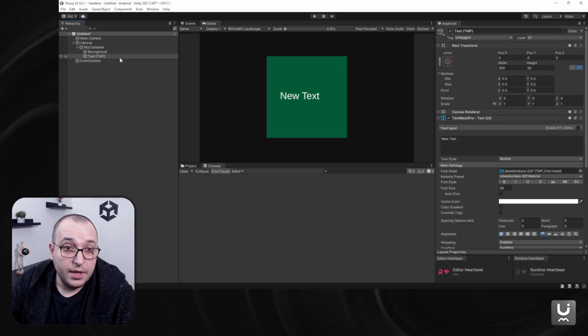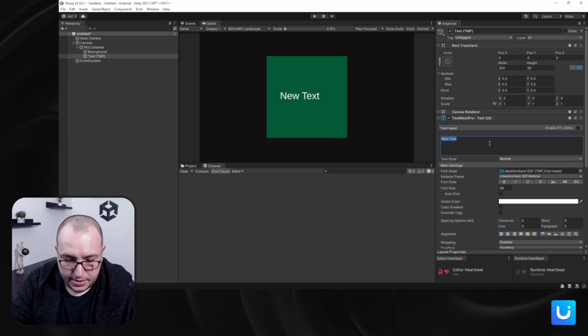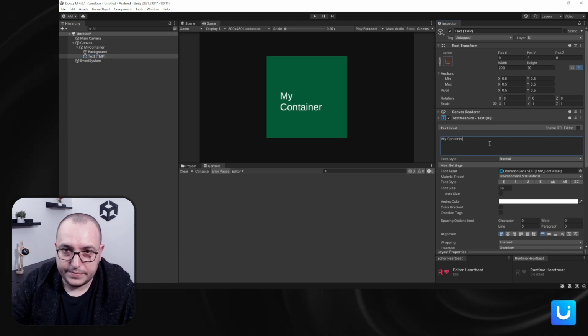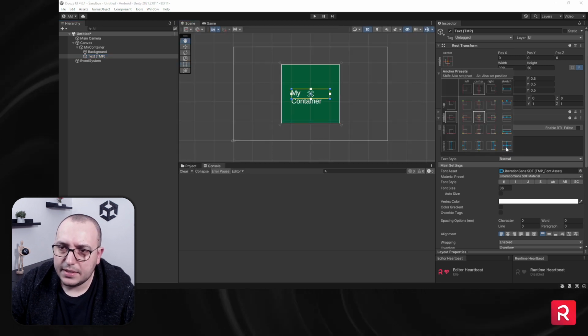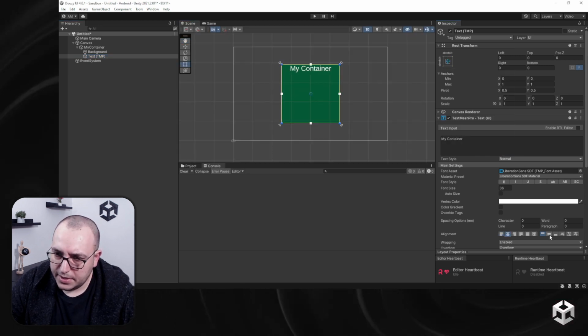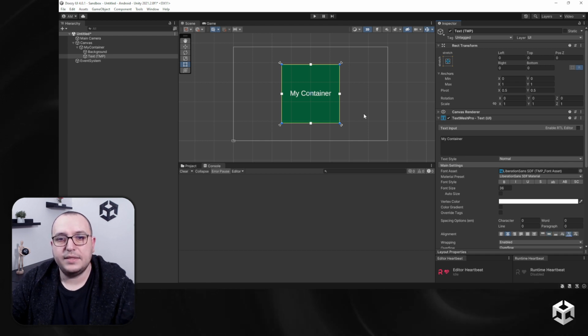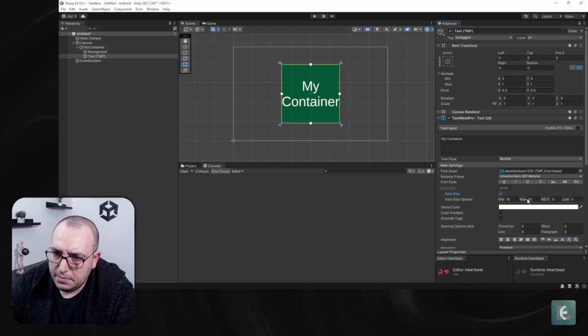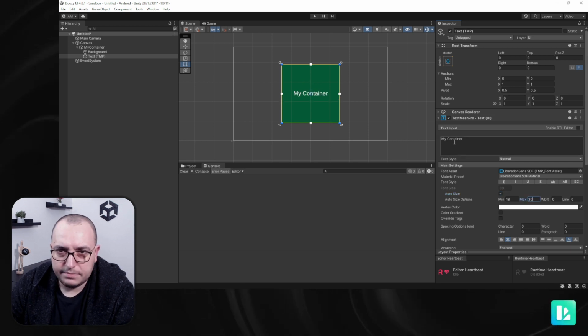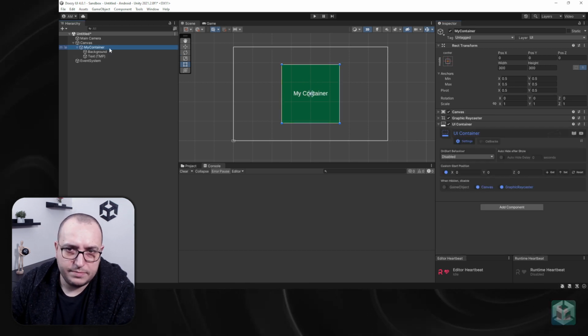Let's continue. So I'm gonna say here, my container. Let's just look here a bit. Let's center it, align it, right. There we go. And auto size maximum of 30. Yeah, this looks pretty well.